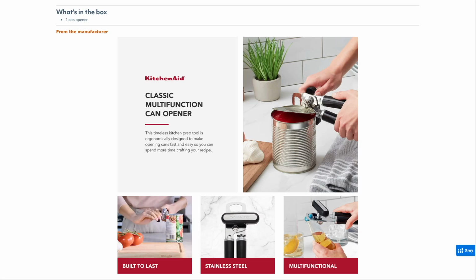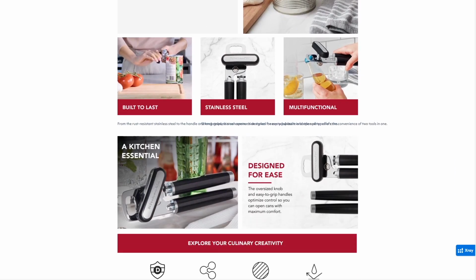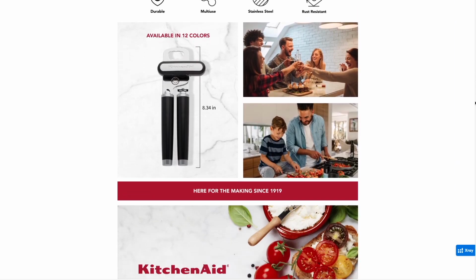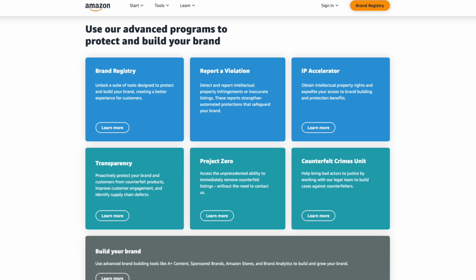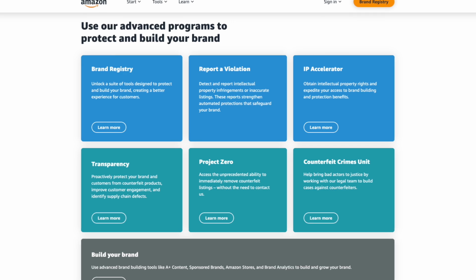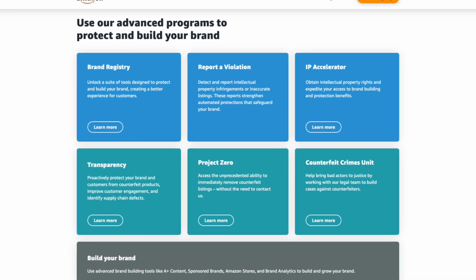Now if you have a registered trademark and you applied for and got approved for brand registry, you can create a much more content-rich product description. Instead of just a few text paragraphs, you can create a beautiful theme with images like you see here. I highly recommend registering your brand and applying for brand registry, as it not only gives you access to A+ content, but you also get a ton of benefits such as brand protection.